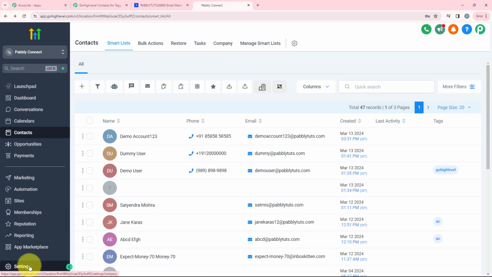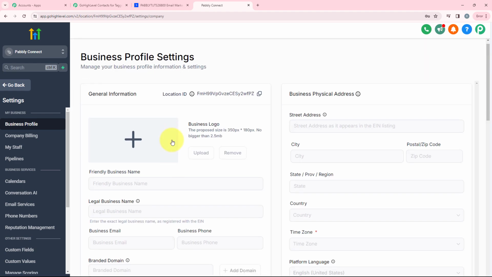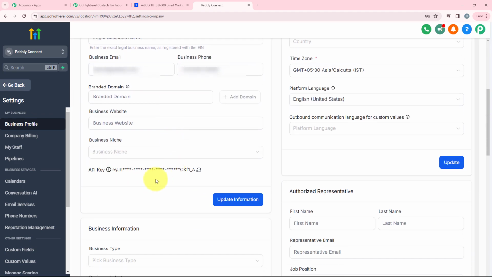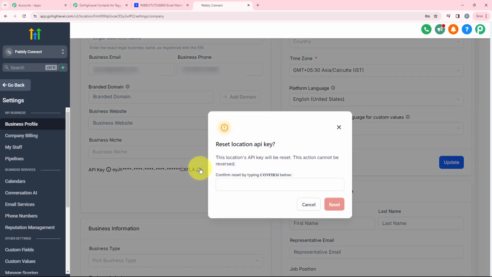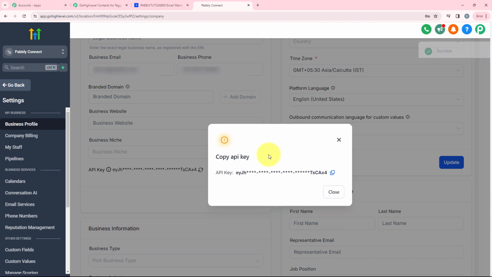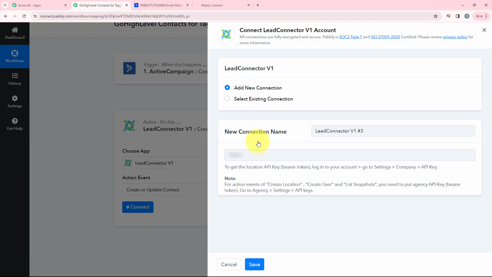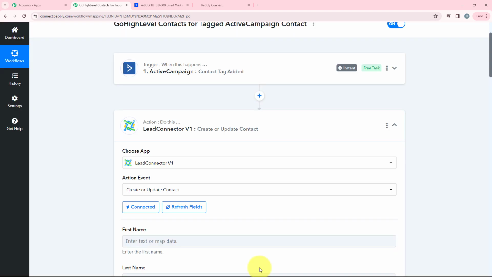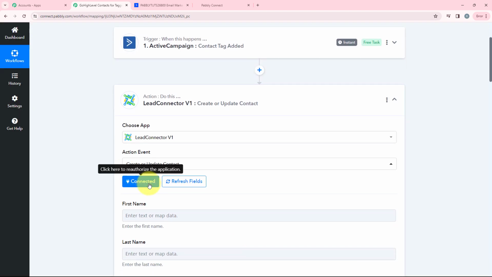After opening our account, we'll go on Settings. We'll scroll a little, and over here you can see our API key. So we'll just click on this button right over here, refresh. We'll type confirm. Click on reset. And over here it has generated me a new API key. So I'll just copy this key and paste it in my Pabbly's workflow. After pasting, I'm going to click on save. And yes, you can see that we have connected our Lead Connector V1 with our Pabbly's workflow.